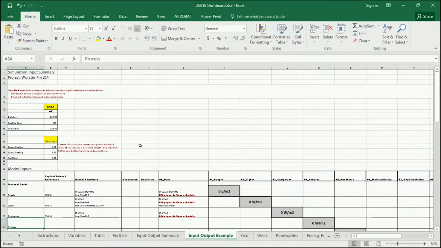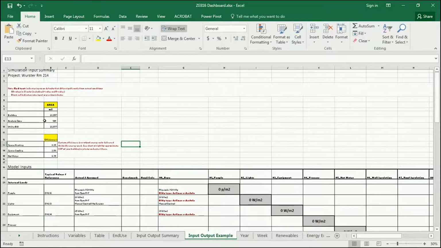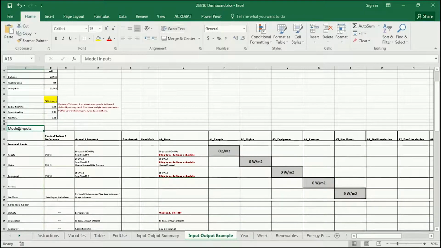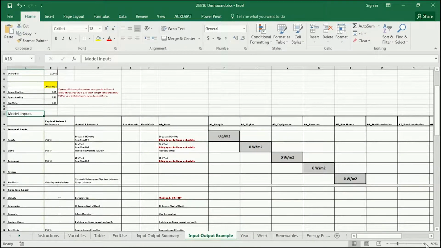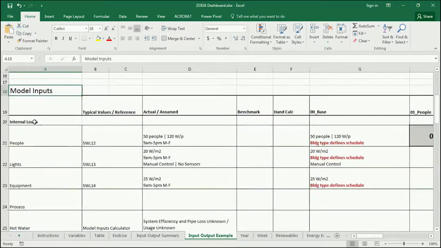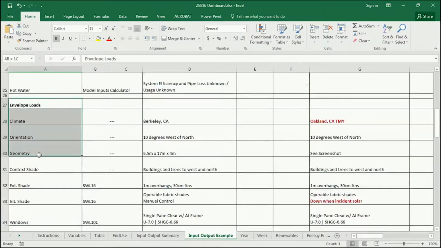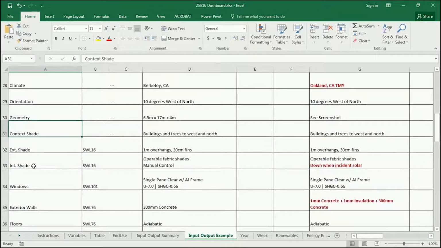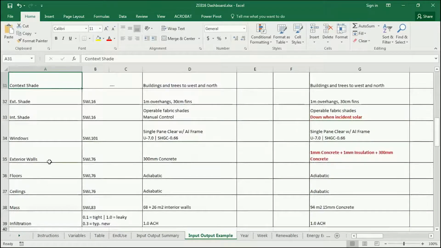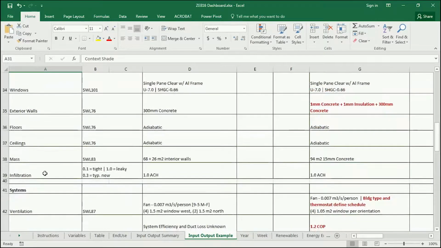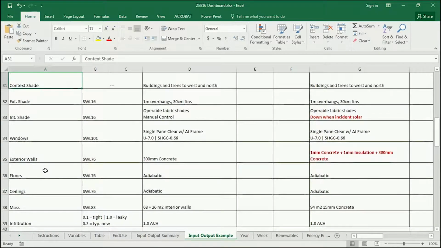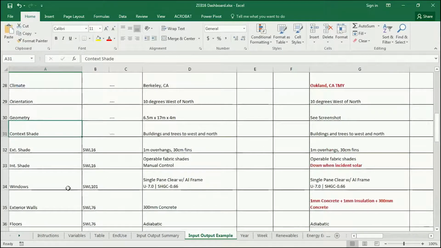Going to talk about the envelope. And if you go to your simulation input summary, I have divided these model inputs into, let me zoom in here, internal loads: people, lights, equipment, process, and hot water; and then envelope loads, which includes the climate, orientation, geometry, context shade, exterior shade, interior shade, windows, walls, floors, ceilings, mass, and infiltration. Now that seems like a lot, but actually we've done a whole bunch of this already.